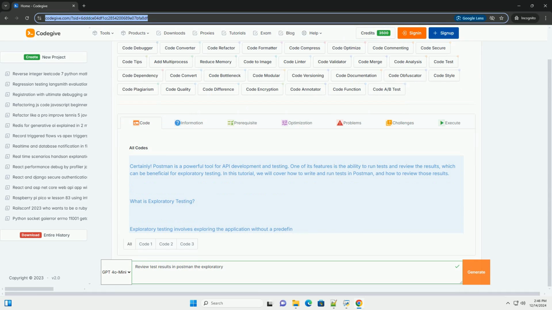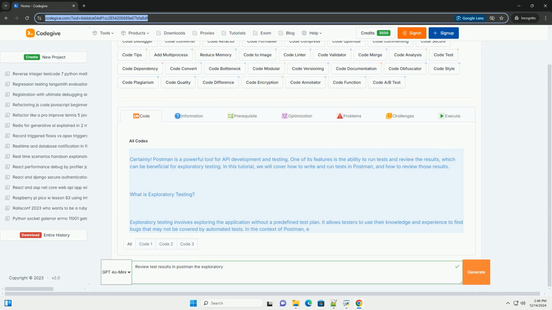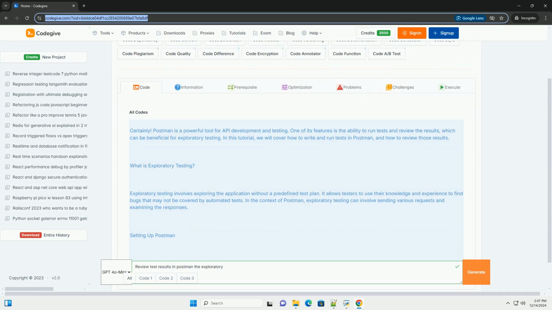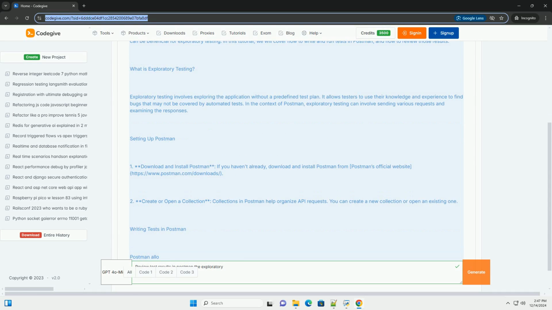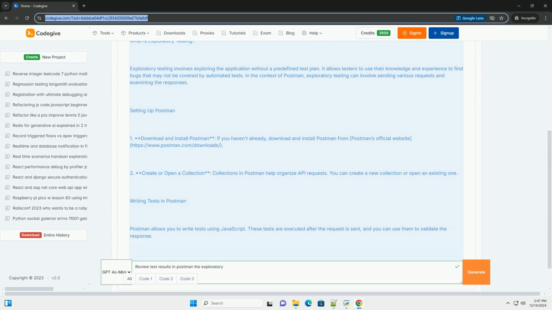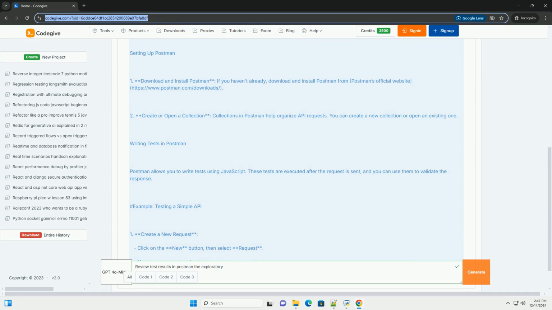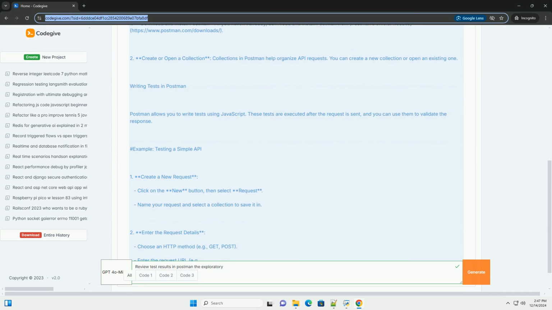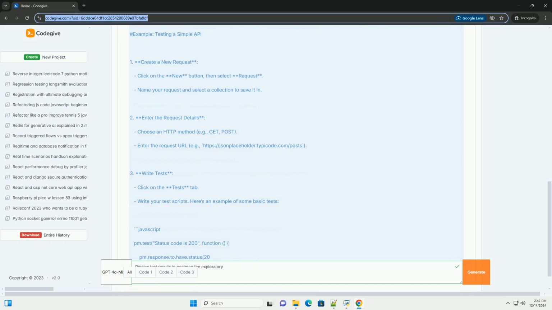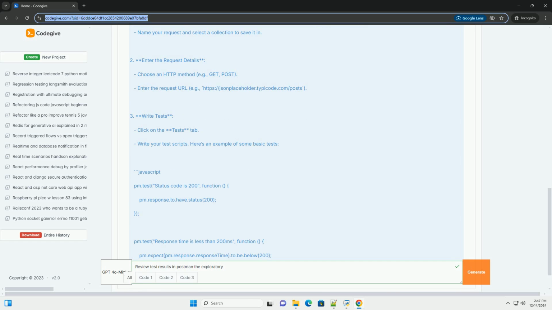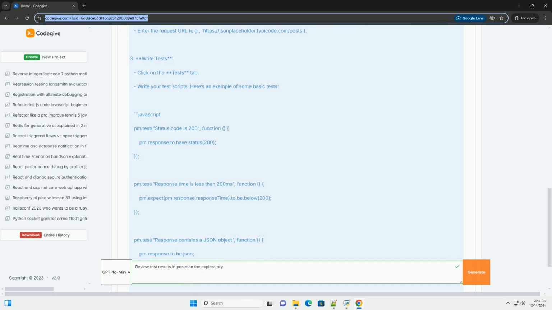Certainly. Postman is a powerful tool for API development and testing. One of its features is the ability to run tests and review the results, which can be beneficial for exploratory testing. In this tutorial, we will cover how to write and run tests in Postman, and how to review those results. What is exploratory testing?